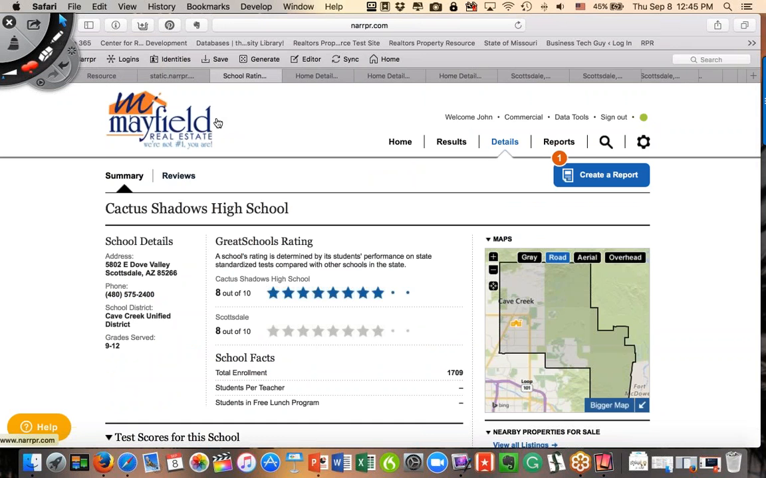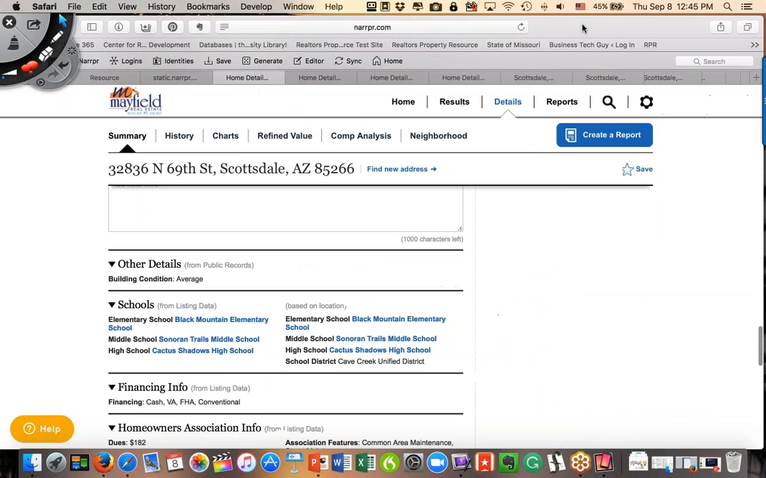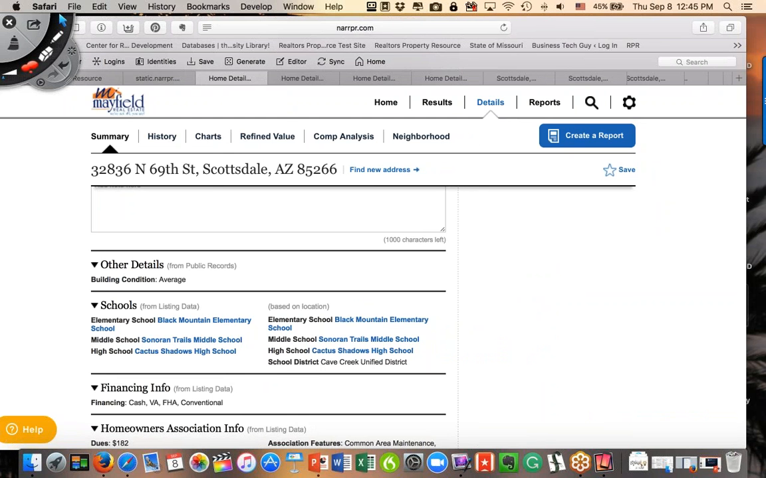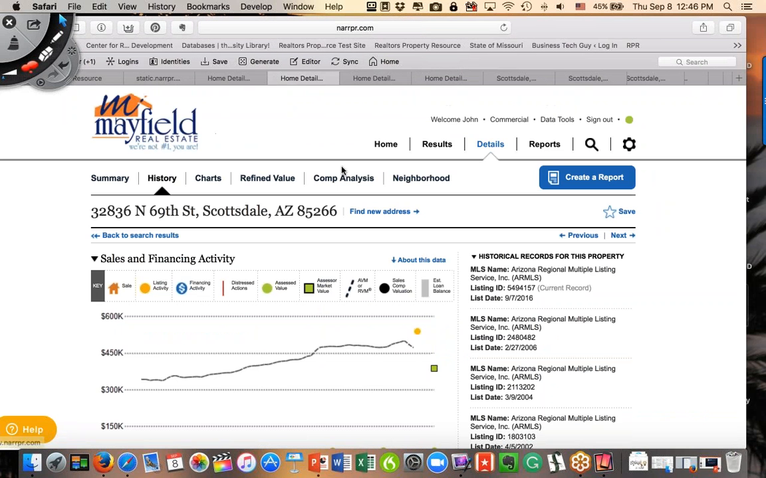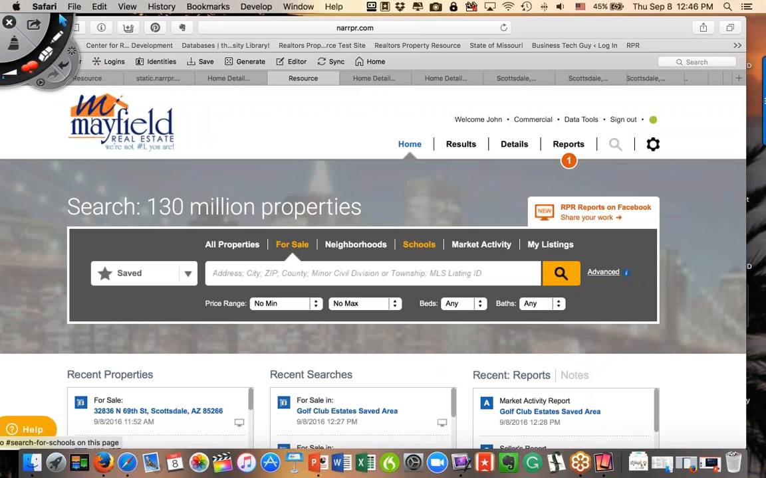And if you'll notice, I'm going to scroll back here so I can stay on this property. If you'll notice at the top, if I went over here to the home button, you'll notice schools is one of the options. So you can even search by schools there.